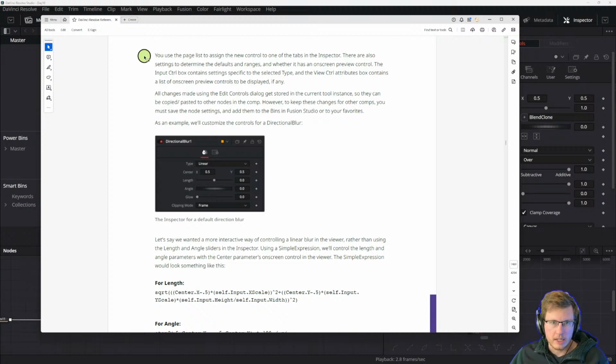There are also settings to determine the defaults and ranges and whether it has an on-screen preview control. The input control box contains settings specific to the selected type, and the view control attributes box contains a list of on-screen preview controls to be displayed, if any. All changes made using the edit controls dialog get stored in the current tool instance, so they can be copied and pasted to other nodes in the comp.